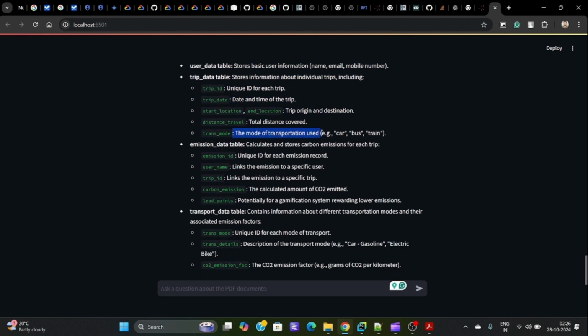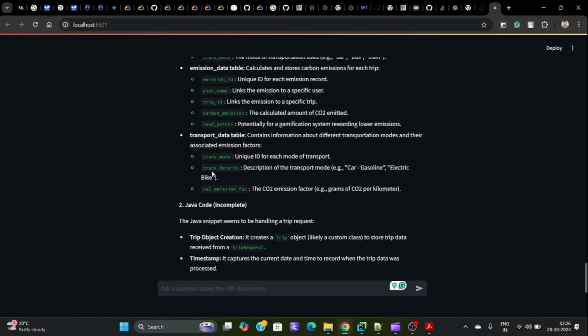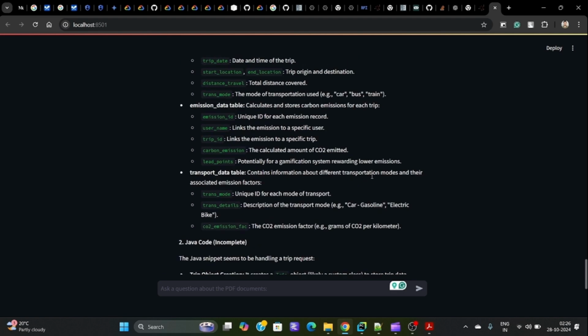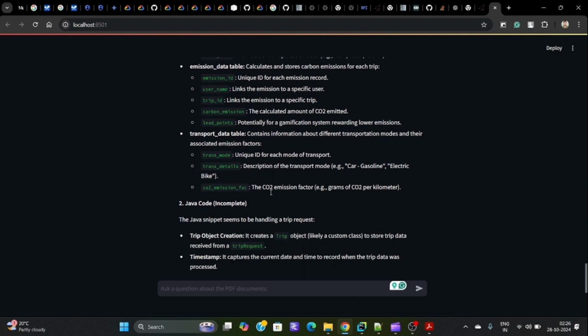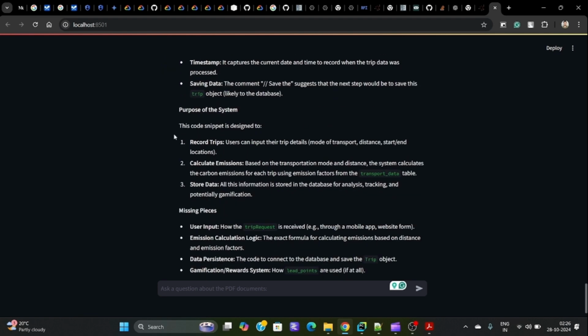If you see here, the mode of transportation used, everything whichever the trip data table holds, that particular information has been provided in English, easy language, understood by all. Could be a business analyst, ops guy, anyone can easily understand this particular output.